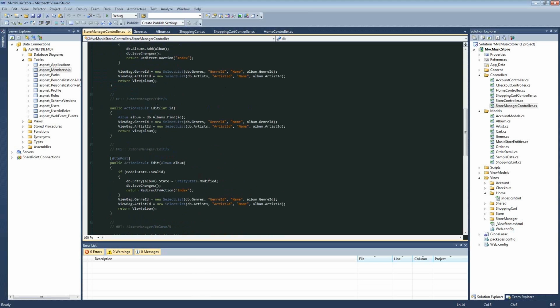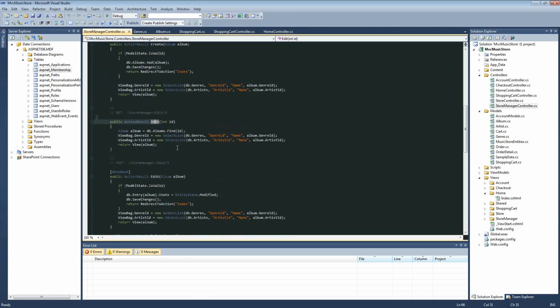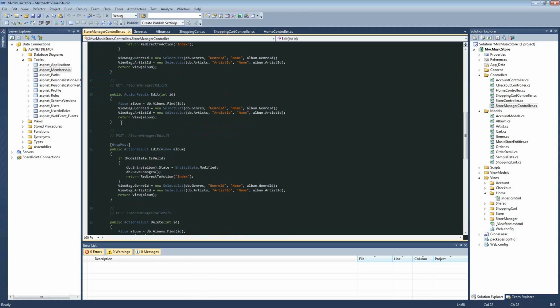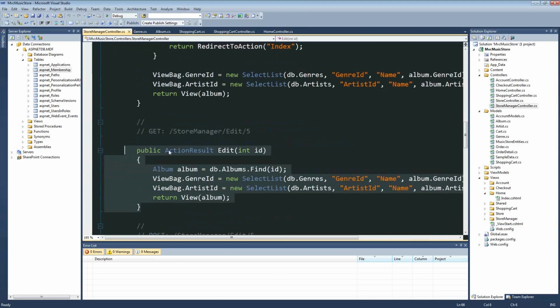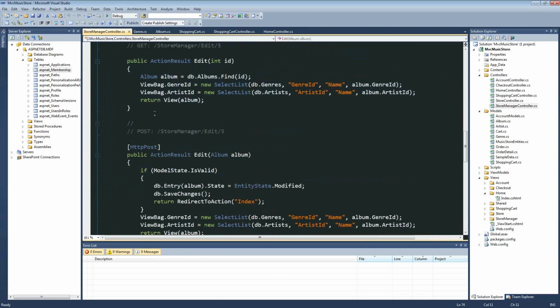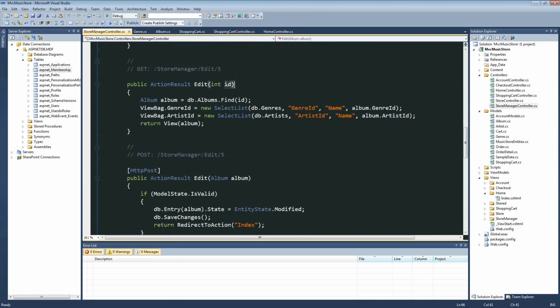We also, it was the edit action. So let's go down to the edit action, which happens to be right here. Let me scroll in a little bit here. So hopefully you guys can see. Okay, cool. So the edit action and the ID, which is passed as the last item.